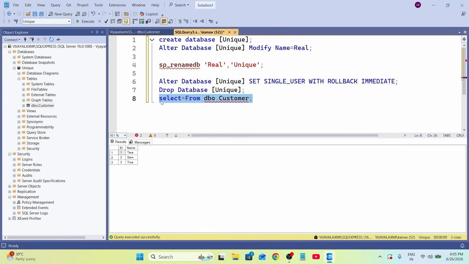So here select star from dbo.customer. This is the line of code to select all the data from the customer table. This is the code which we just created by using the Object Explorer window. Here all the data which we have written is created. So ID one, name is Sara, second is Sam, third one is Tina.